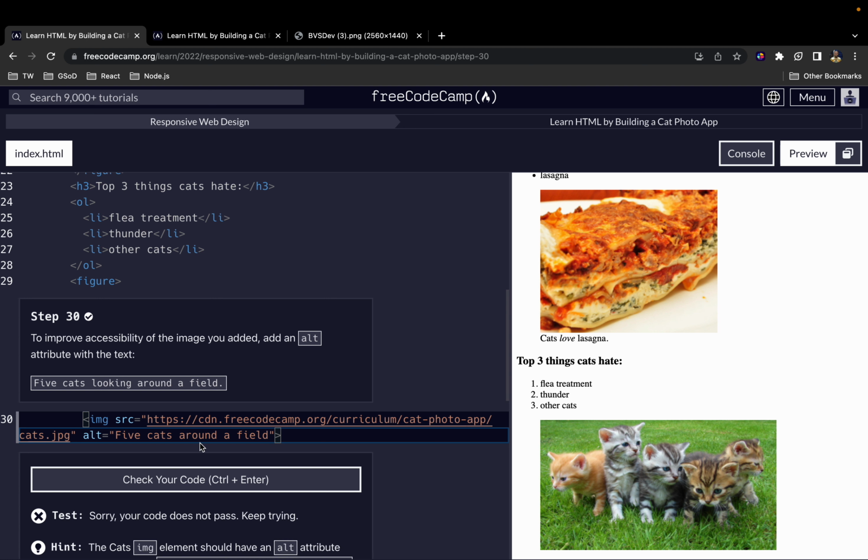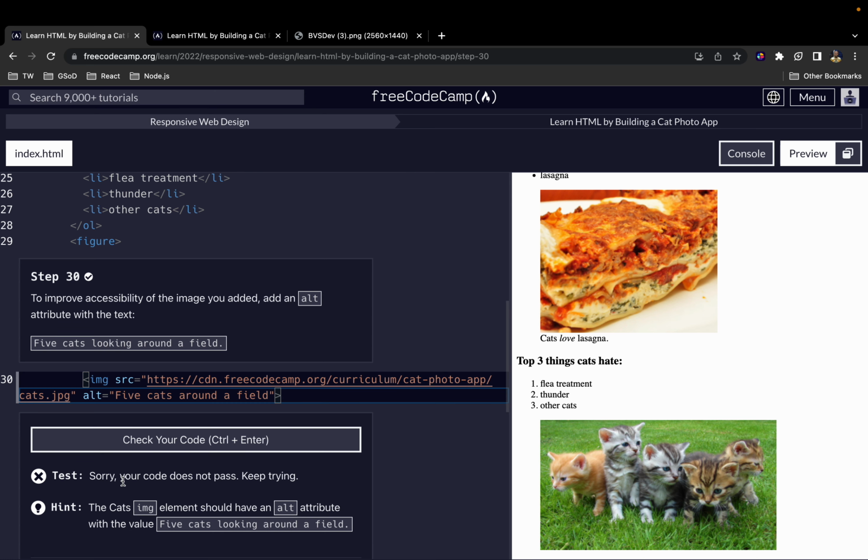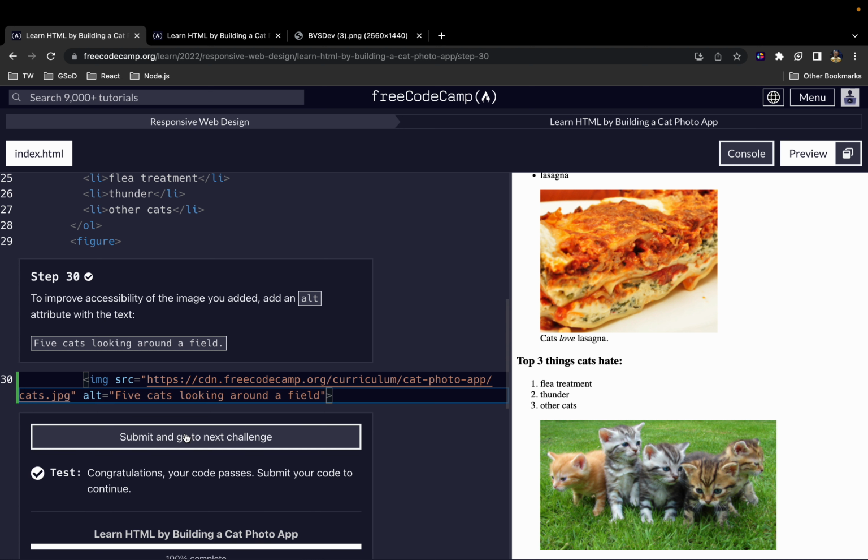Oh wait, before we go, this one didn't pass the test. Okay. Oh, 5 cats around the field. I omitted one word, so 5 cats looking around the field. All right, now we pass.